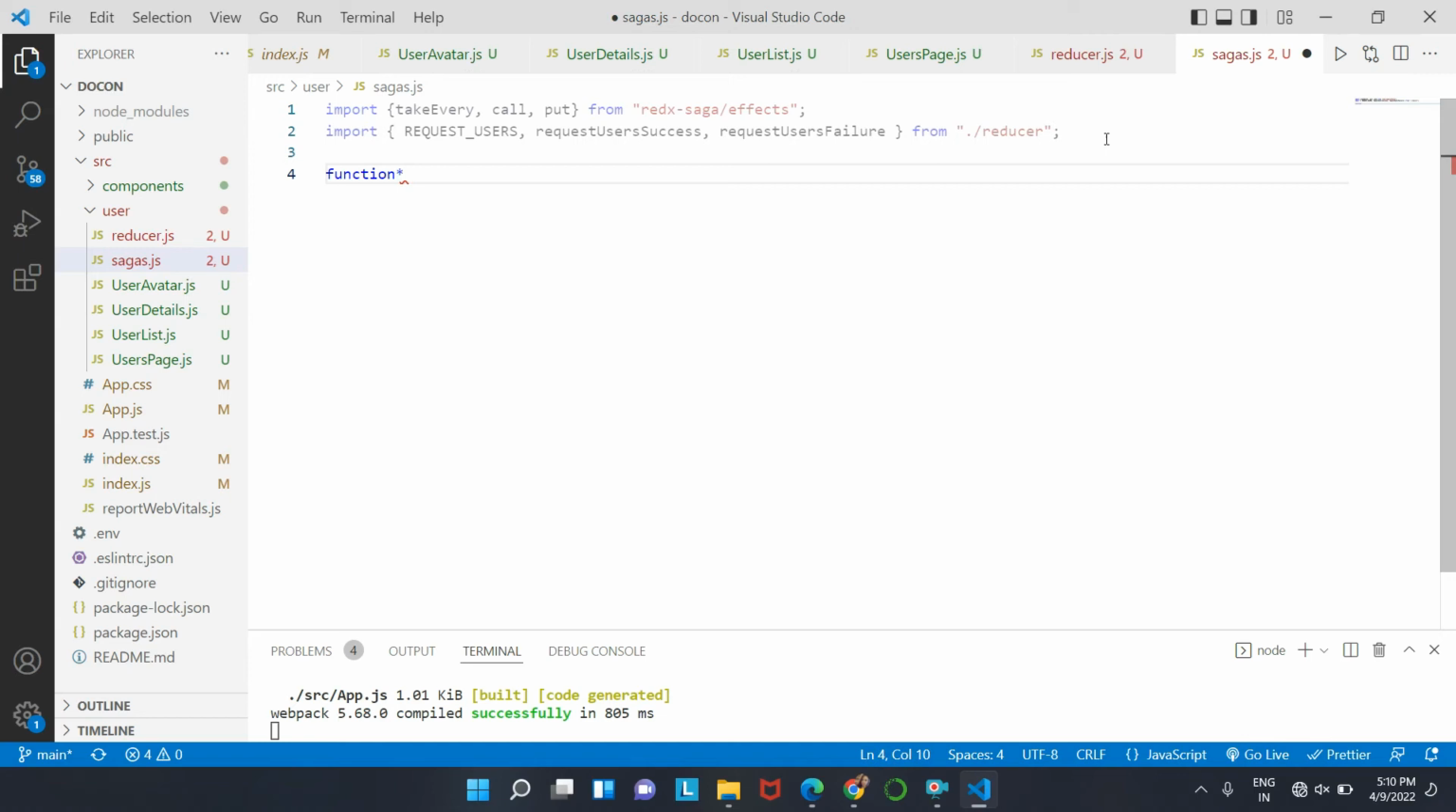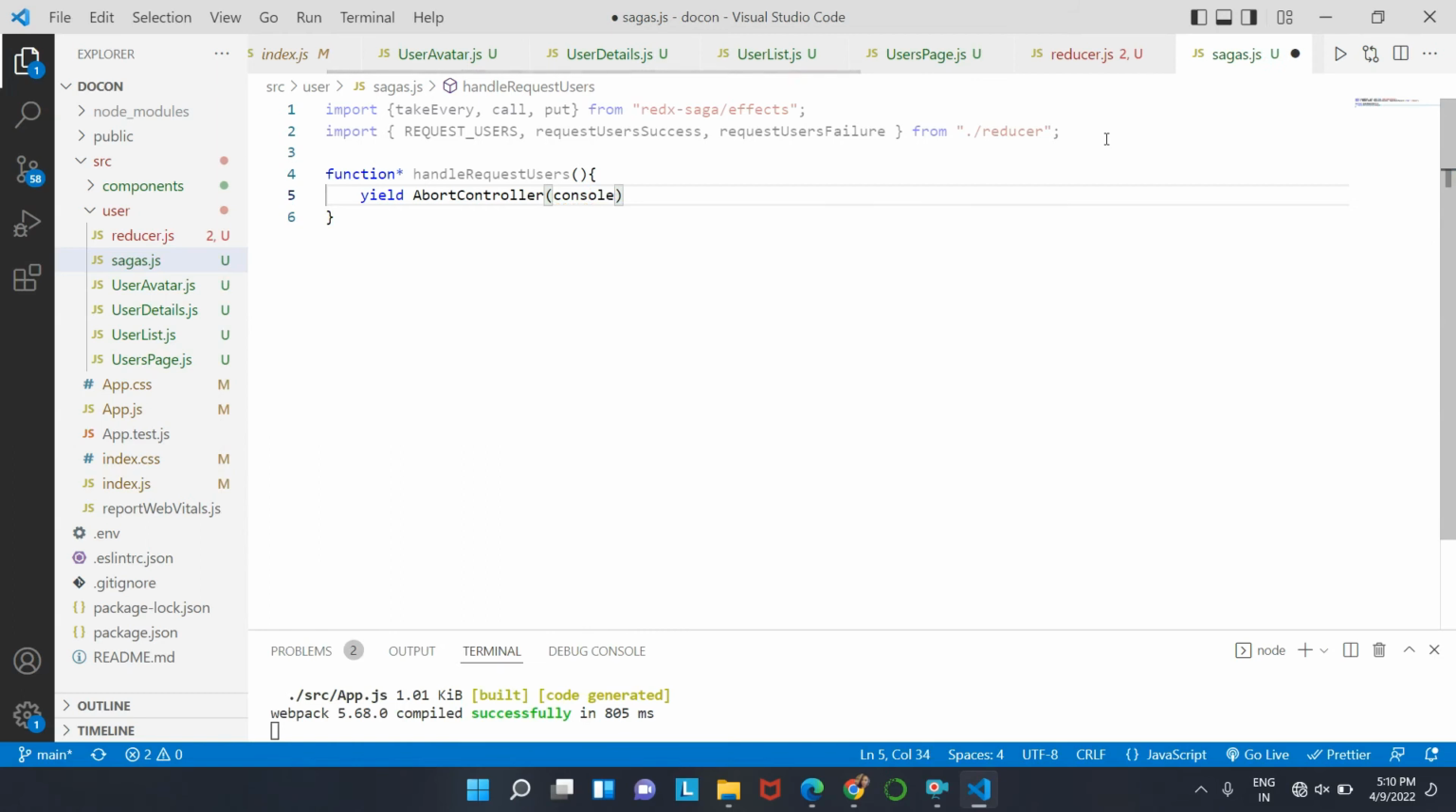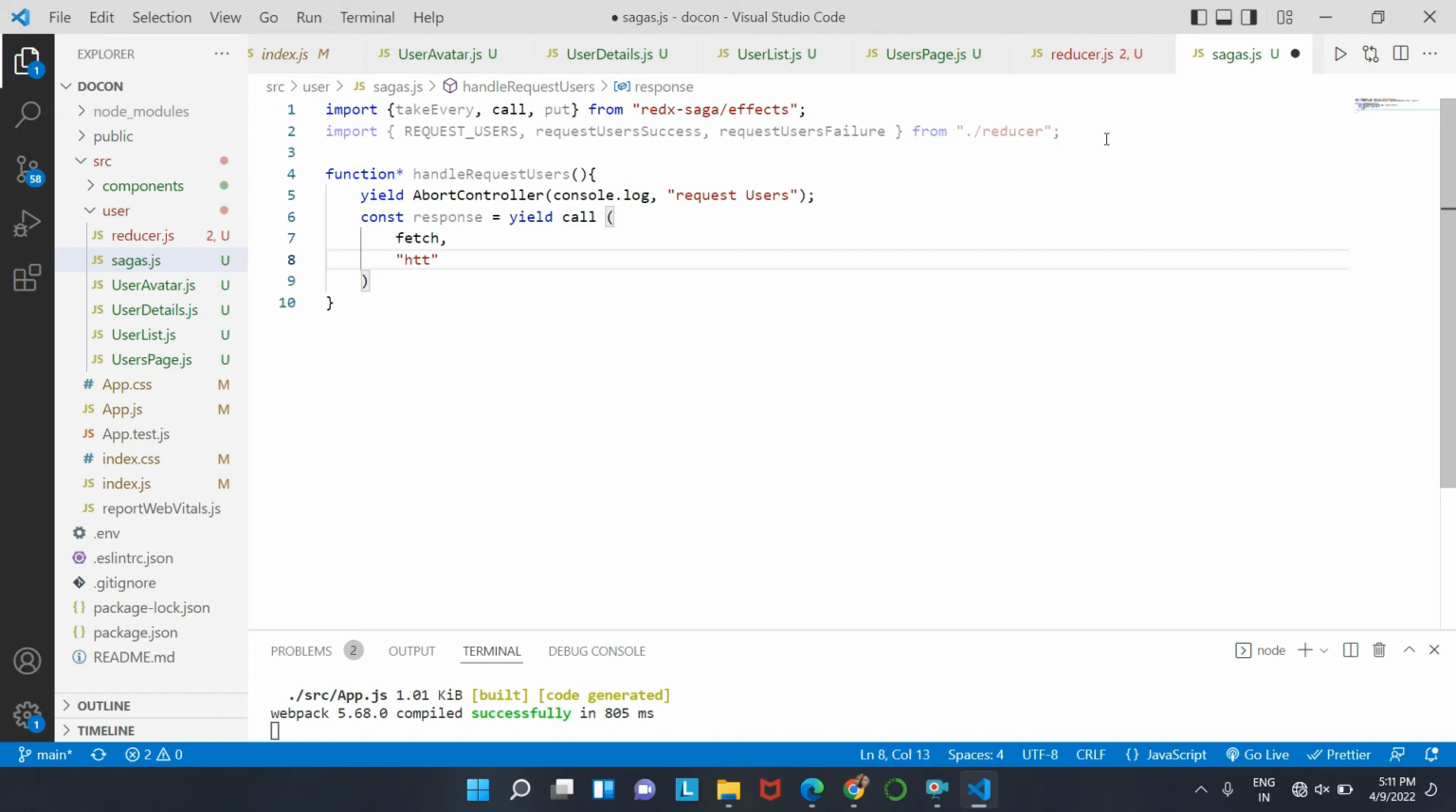request users failure. Now the function is set, handle request users, yield call console dot log passing request users. Now const response yield call, this is going to fetch the API. You will find the link in the description box.